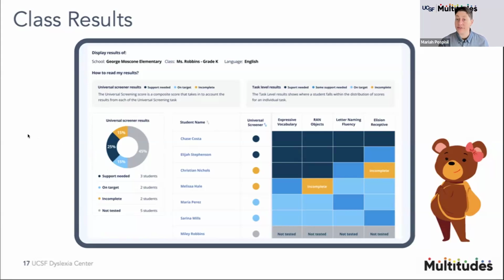Incomplete means a student has started, but perhaps not completed the screener. Maybe they did 3 of the 4 tasks and there was a fire drill, or you needed to stop for some reason, and they need to actually complete that. And not tested, of course, are the students who haven't been tested yet. So kind of a nice at a glance of screening progress.